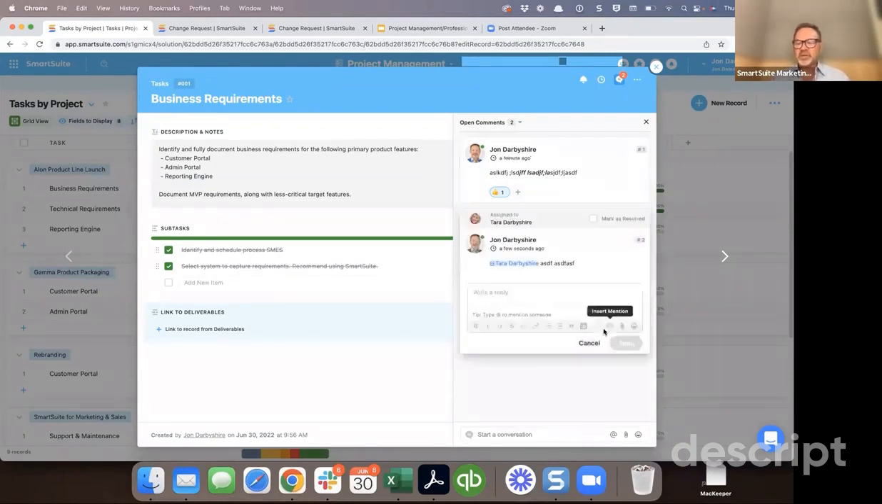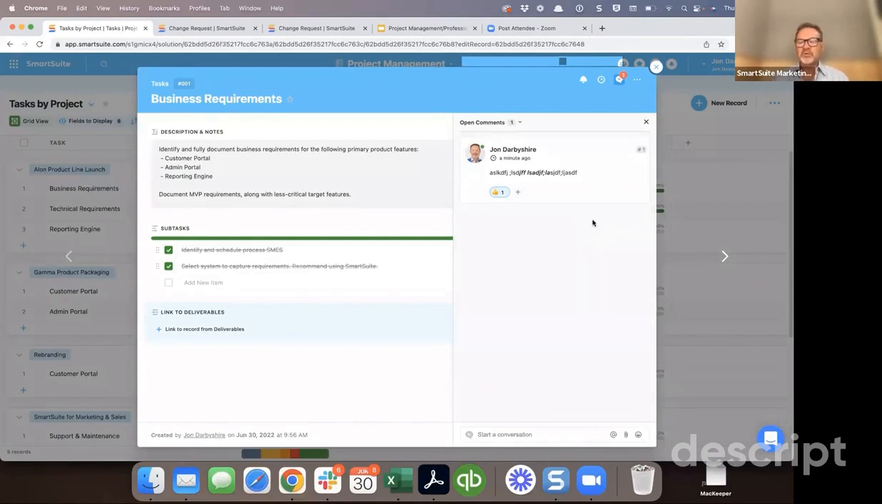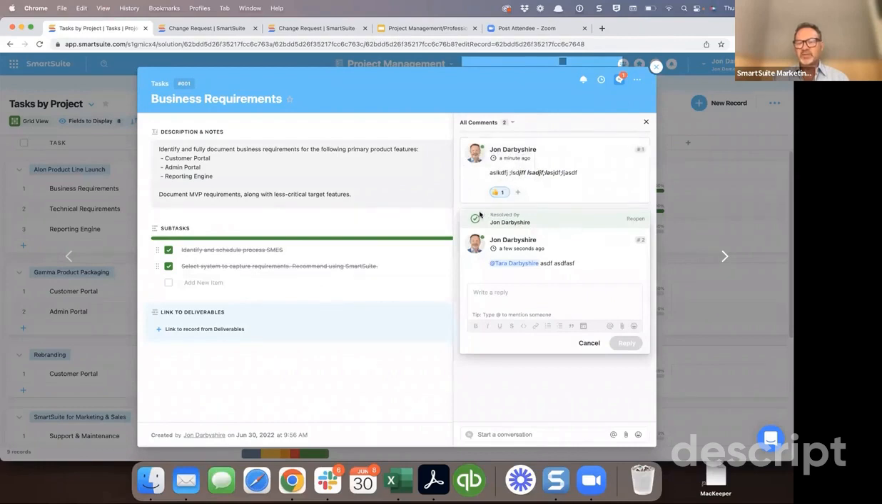People can reply to it and you can have a conversation, but only the person it's assigned to, or the person that did it, could mark it as resolved. So I'll go ahead and mark that as resolved. It now goes away from the open comments, but it shows back up if I want to see a list of kind of the history of all the comments that have taken place inside of this.